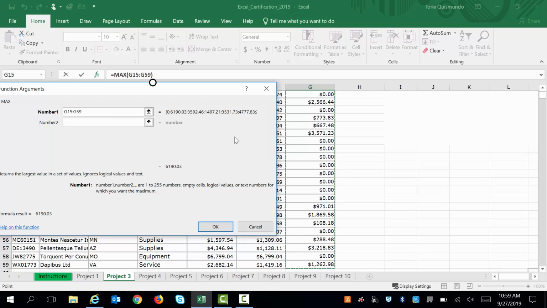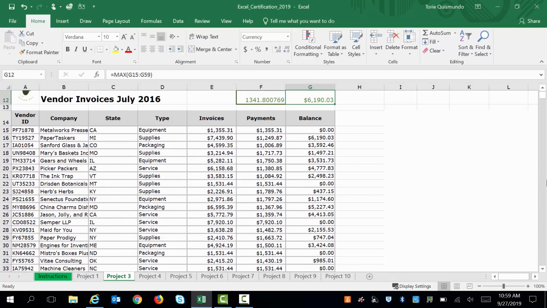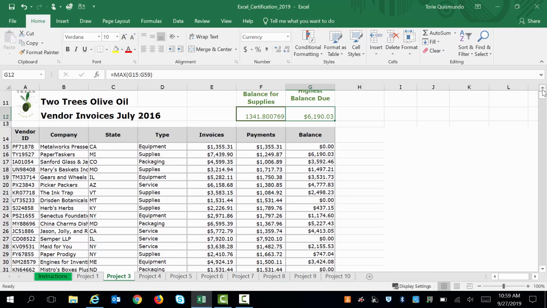And I don't need to do a second numbered item. You see, this very first one is bold. And when it's bold like that, it typically means you only have to complete just that one. So I'm going to say OK. So now it's found my highest value that's in that column.